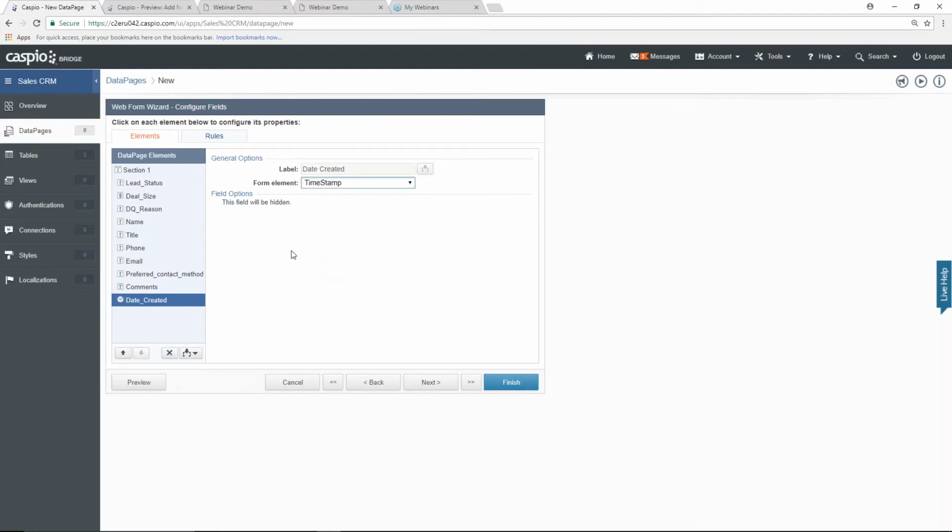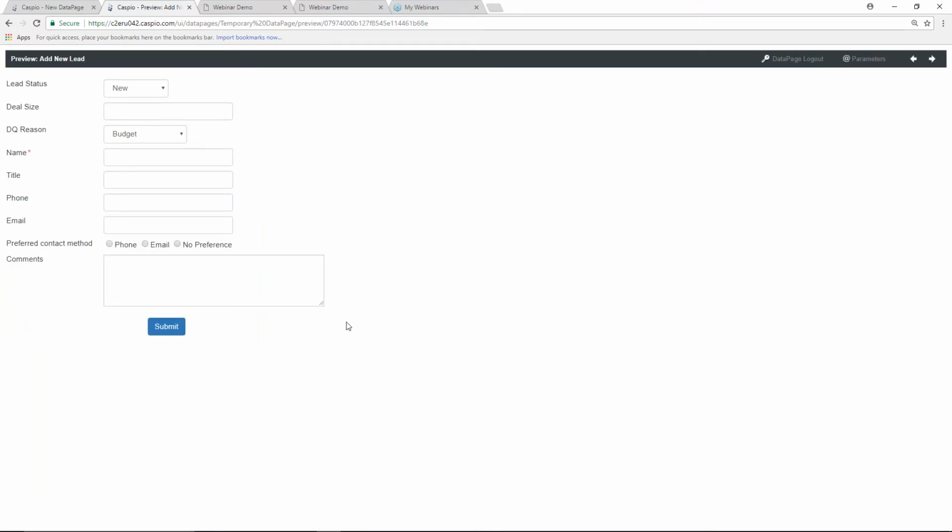Now this field is going to be hidden, and when I preview the form, you will no longer see that field. It's still there behind the scenes, and every time you submit the form, it's automatically going to stamp the date and time of submission. It's just not visible to the end user.